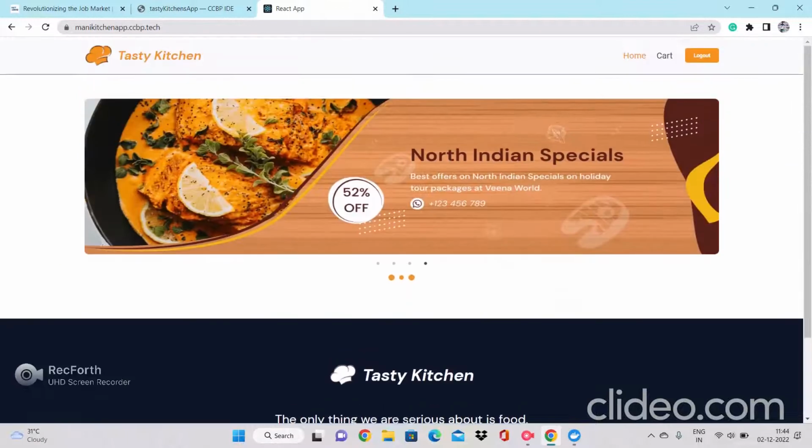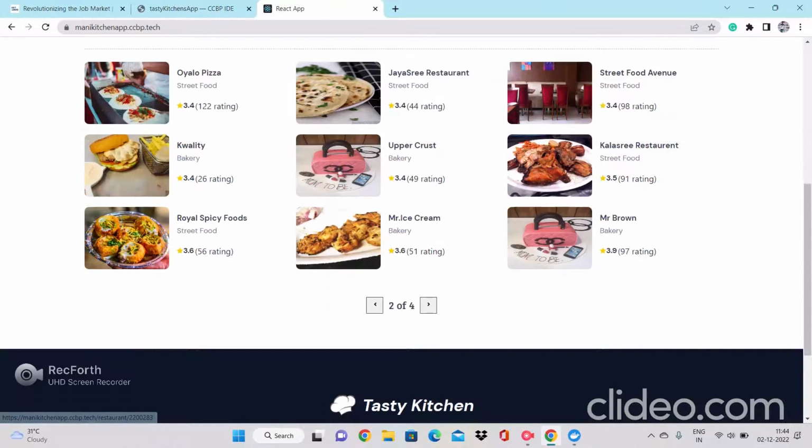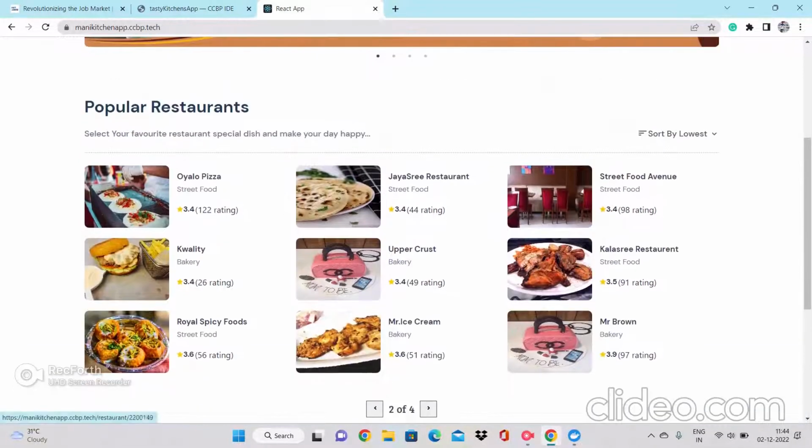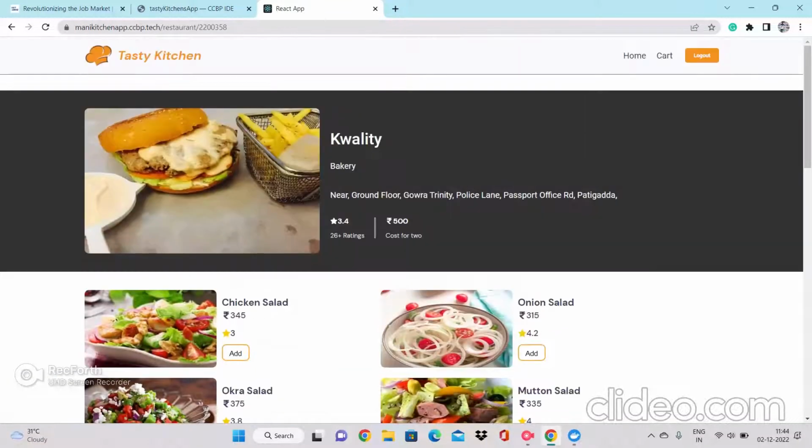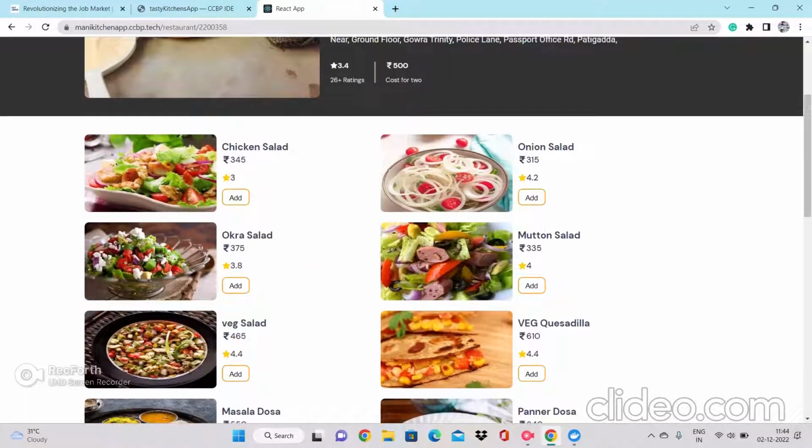And coming to another page, for this I have used pagination. So we are on 2 of 4. In this, there are some other restaurants, like this quality restaurant, which is a bakery. Once we open this restaurant, these are the items this bakery is providing.